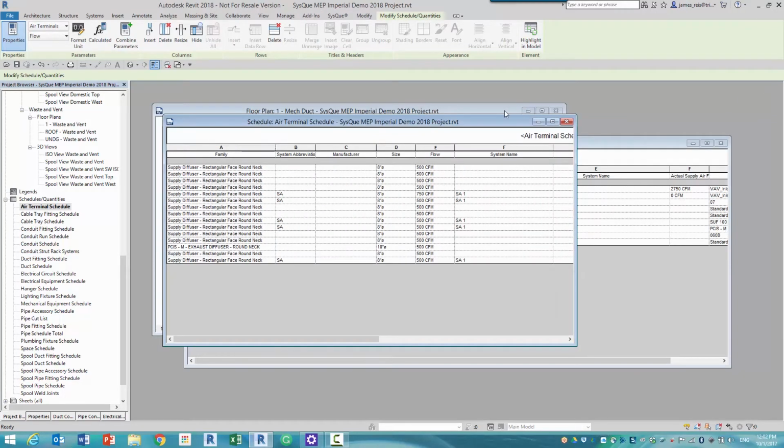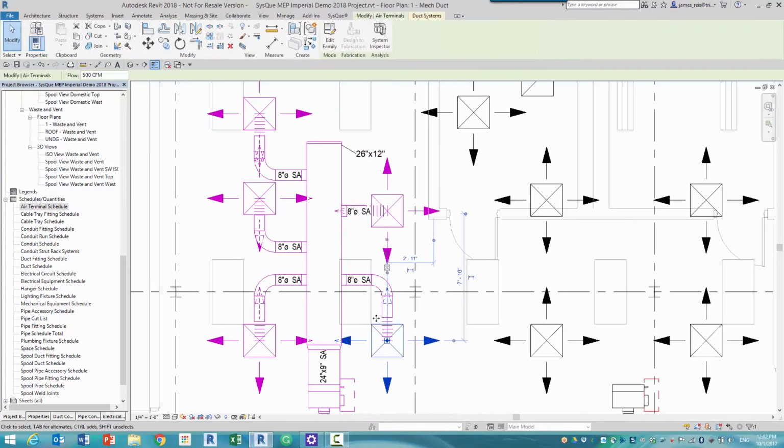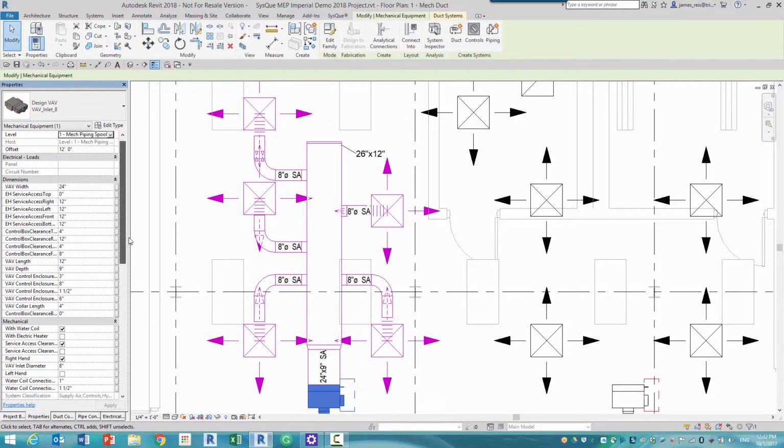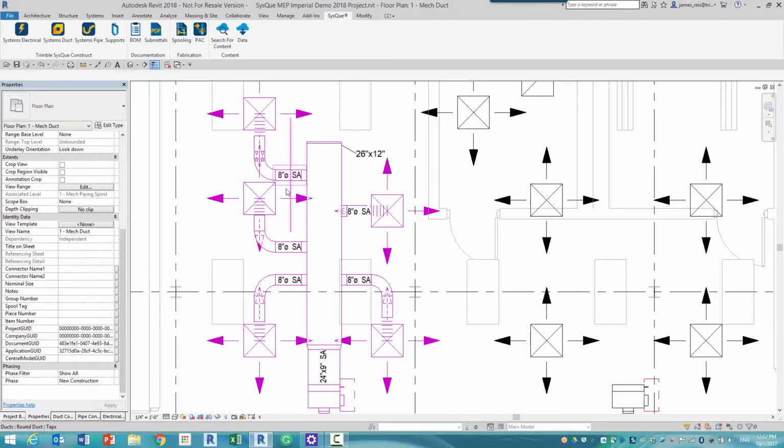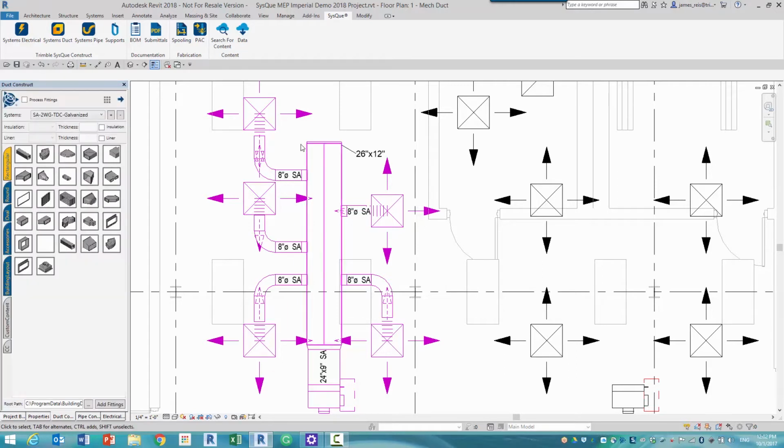go back to the model, again, you'll notice that at this diffuser, at the VAV box, that's actually changing. So the SysQue families are maintaining the flow calculations through the components because they are native Revit family components.